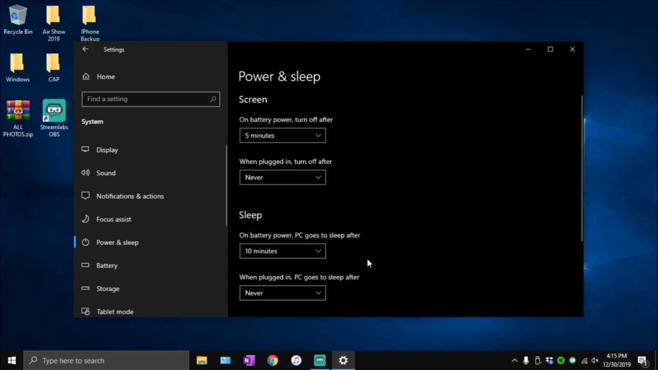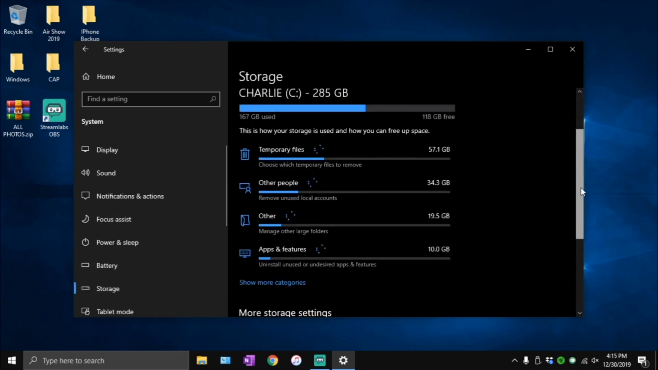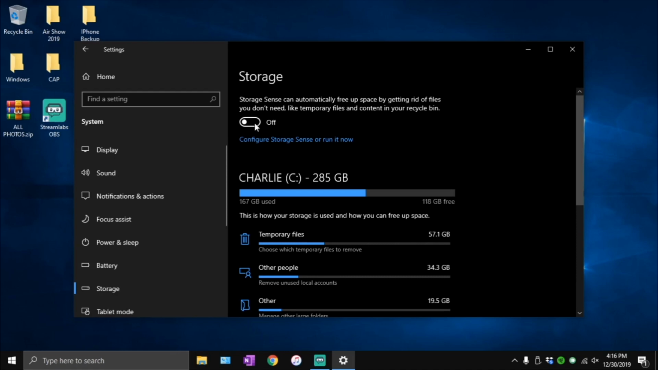Next, go to power and sleep. If you're on a desktop, put it on never. If you're on a laptop, put it on 5 minutes. So next, go into storage and turn off storage sense. So that's right here. If you did keep this on, it would free up space and delete your files. So you do not really want that.